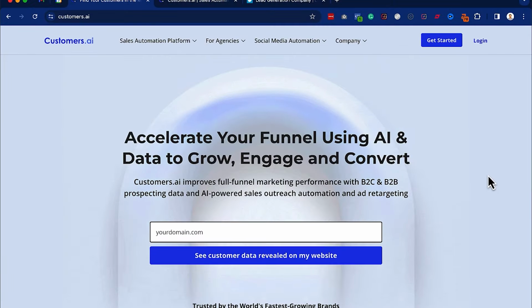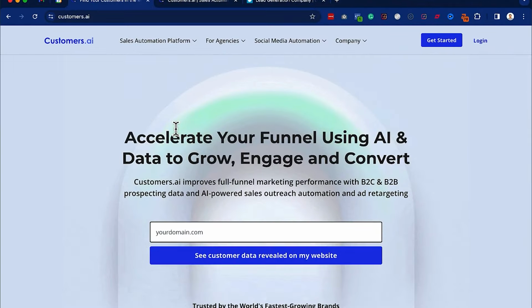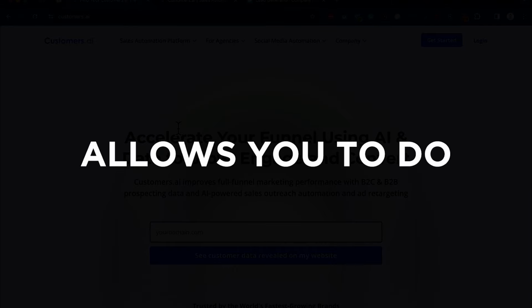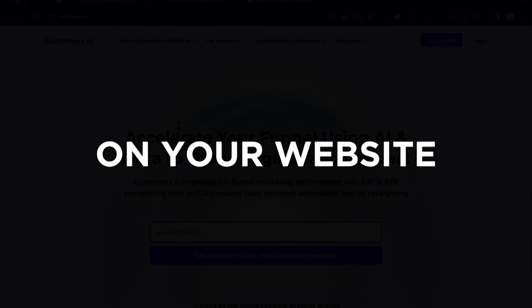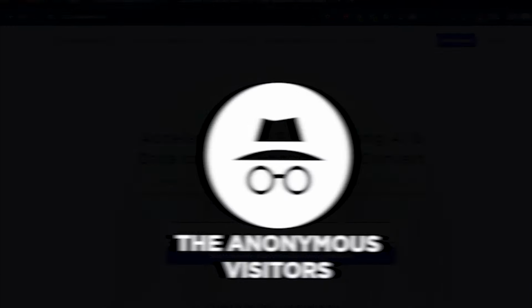So the tool that I use to do this is called Customers.AI. So this is their website. You can go there and check it out. I'll also include a link in the description. And what it basically allows you to do is install a pixel on your website that will start to identify the anonymous website visitors. So if I log in, I can show you what it looks like inside of my account.